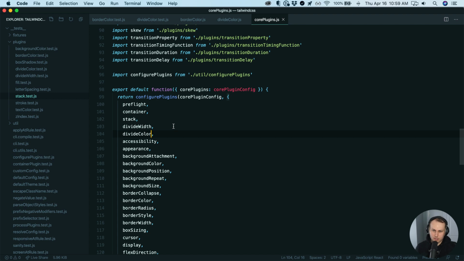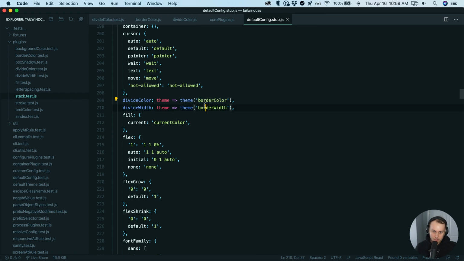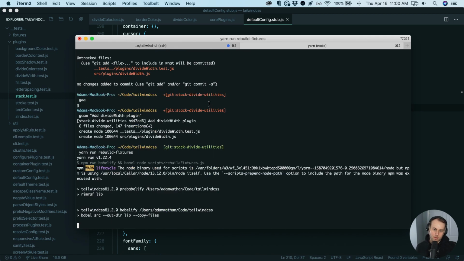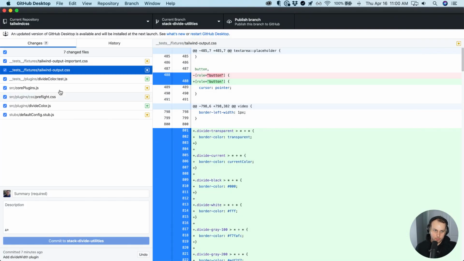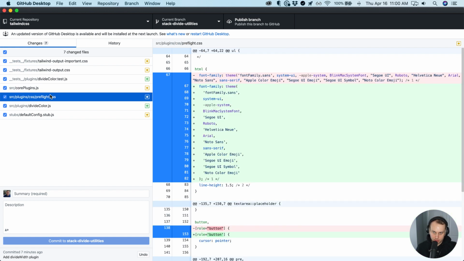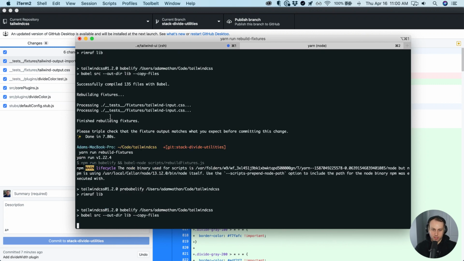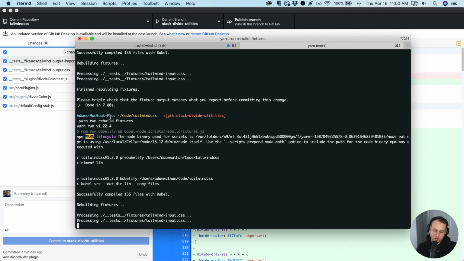And we'll go to our default config. And this is already done. So let's just do yarn run rebuild fixtures again. When this is done, we'll just double check our diff. Oh, I didn't mean to change this file. Okay, discard changes to that, yarn run rebuild fixtures again. For some reason, Prettier messed up our pre-flight CSS file. So I'm not sure why that would be.